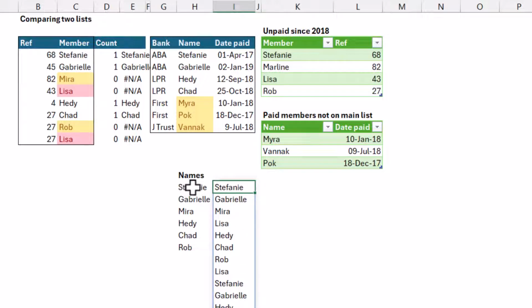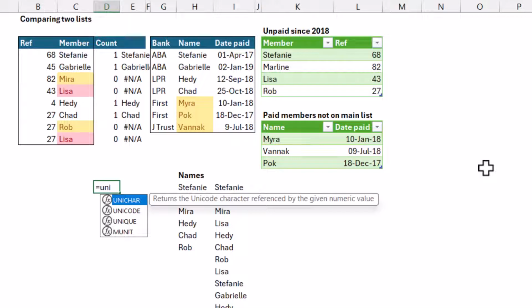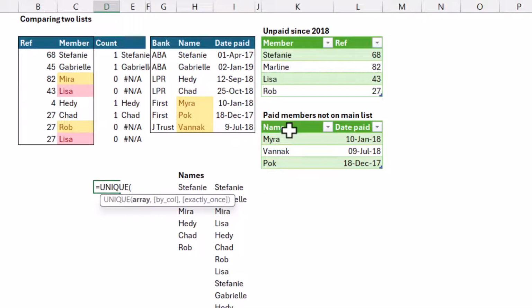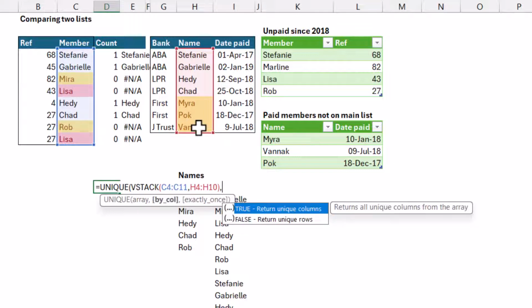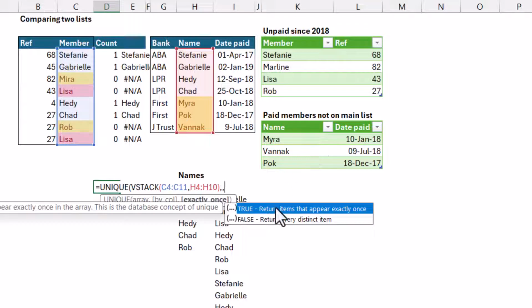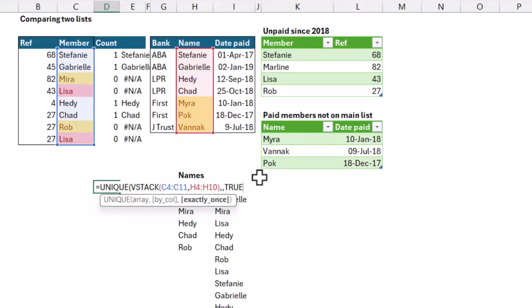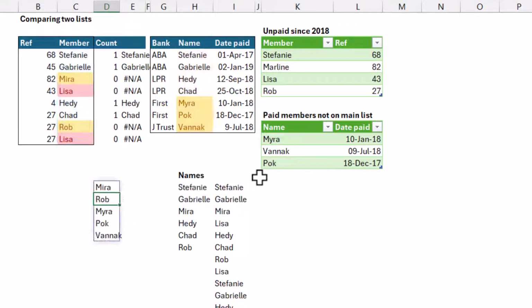Now, if we combine both of these, we will get a list that appears exactly once. And then here I'm going to write equals UNIQUE. And then I'm going to write VSTACK. And then I'm going to say this column, comma, this column. Close my brackets once for VSTACK, comma, by col. I can skip that one. It's in square brackets, comma. And then exactly once is going to be true. Close my brackets for UNIQUE there.